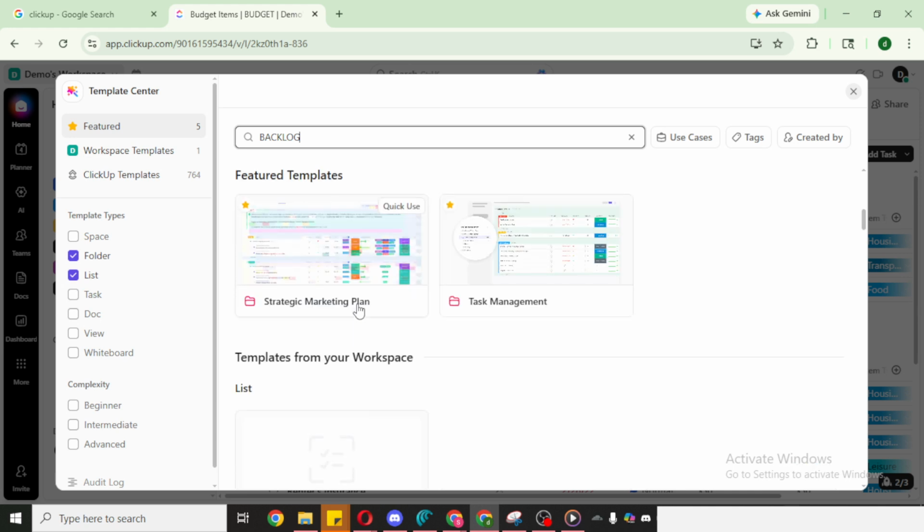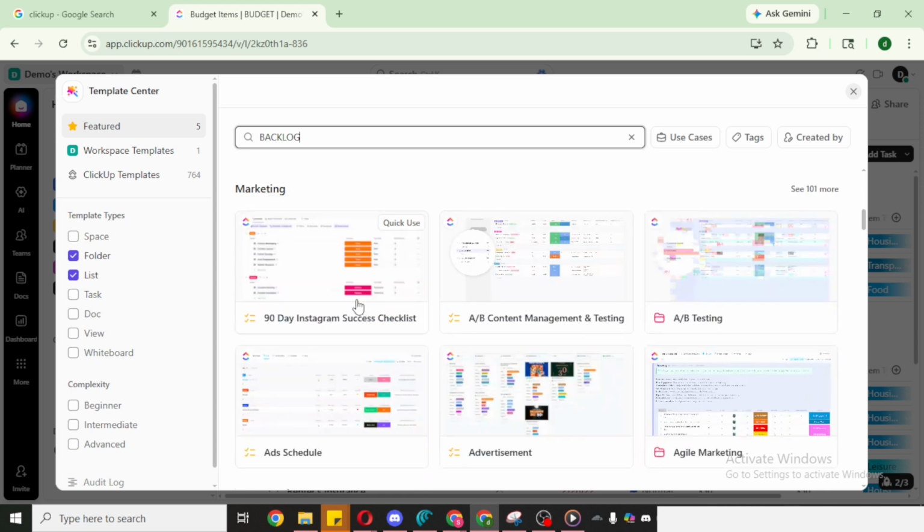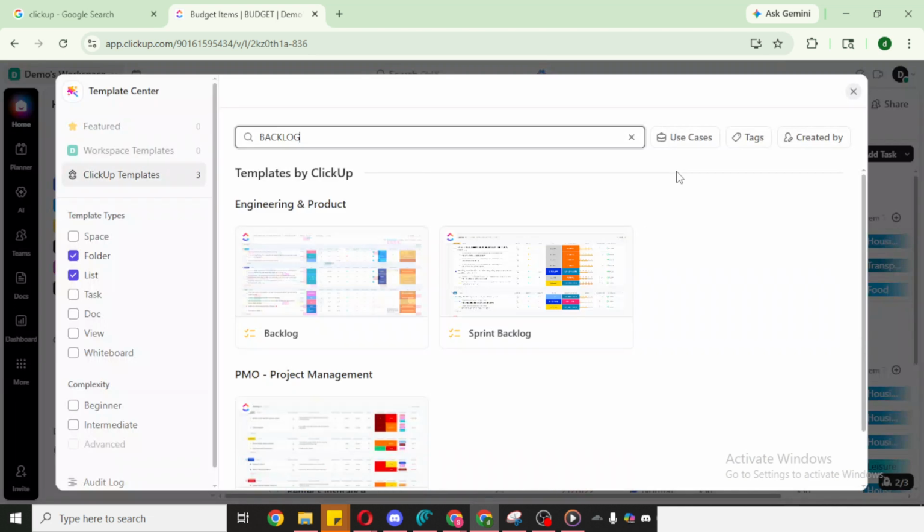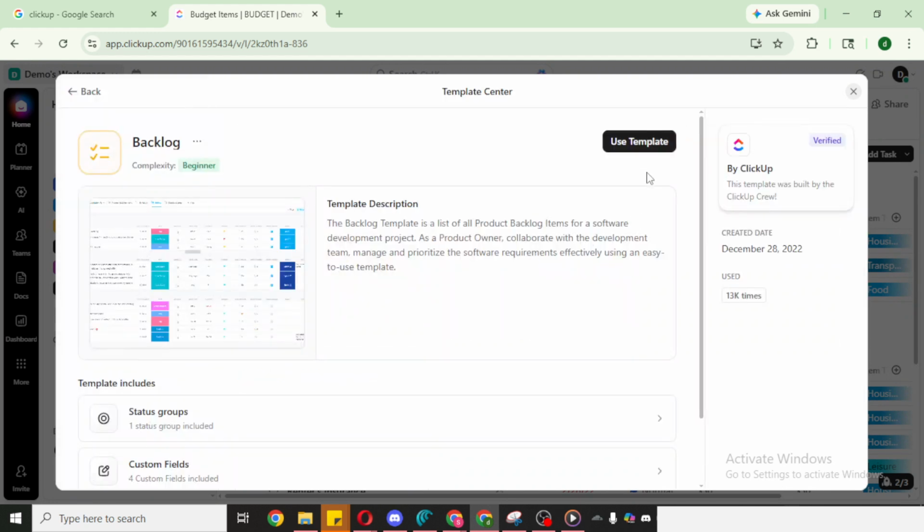Rename the list or the sample tasks to match your project. Adjust statuses to reflect how your team works. Maybe add stages like to do, in progress, in review, and done. Or streamline them if you prefer simplicity. Edit custom fields such as priority, story points, or effort so they align with your planning style. Update assignees and due dates, and remove any placeholder tasks you don't need.